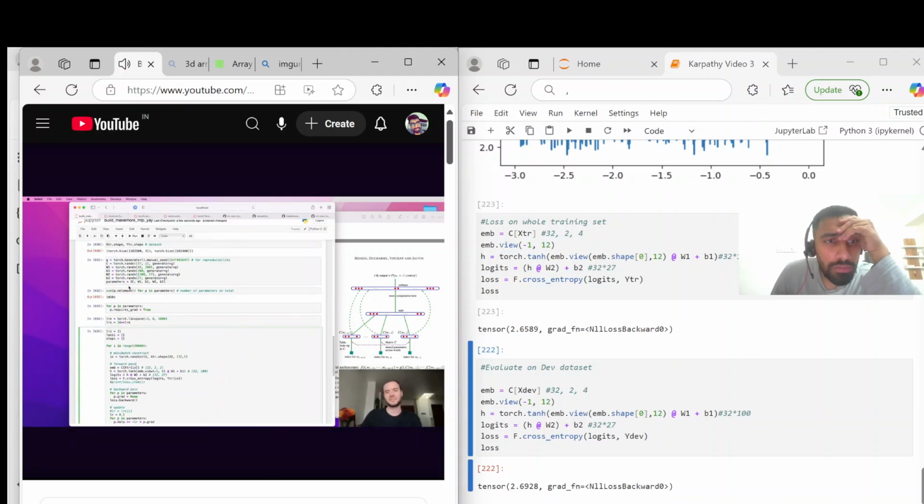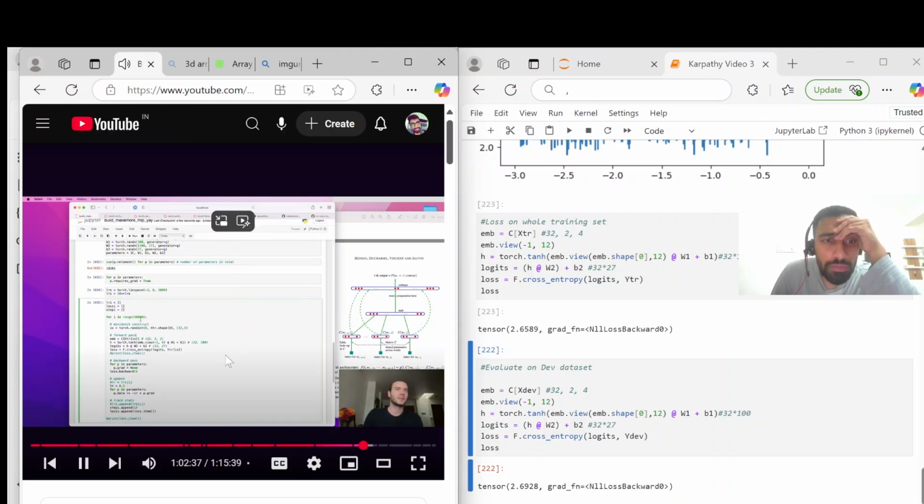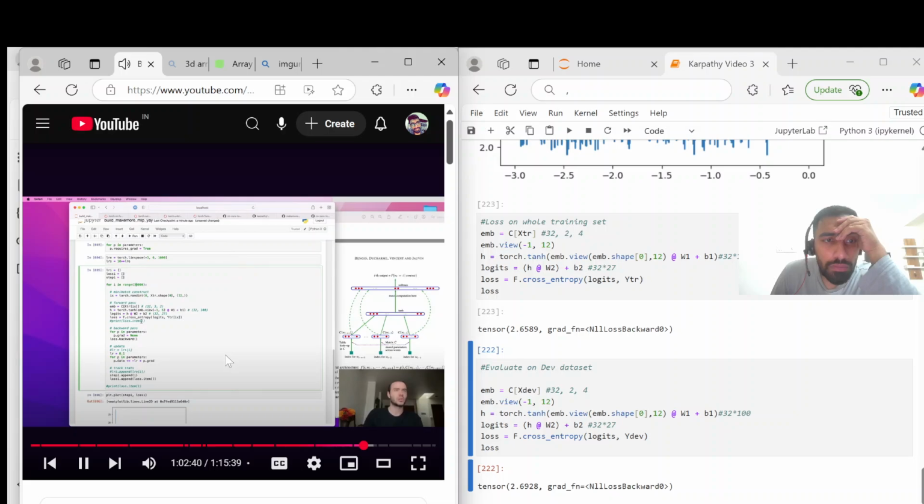And that's probably because we made it bigger. It might take longer for this neural net to converge. And so let's continue training. Yeah, let's just continue training.